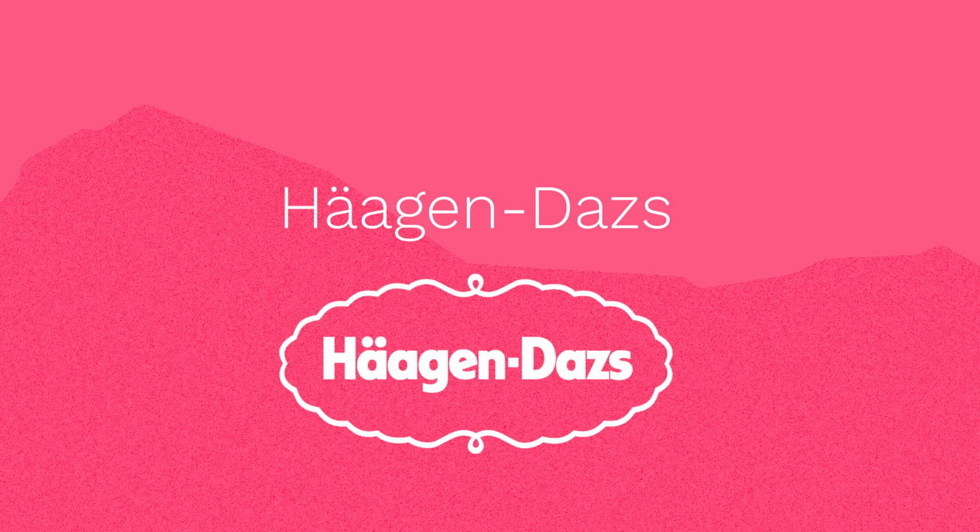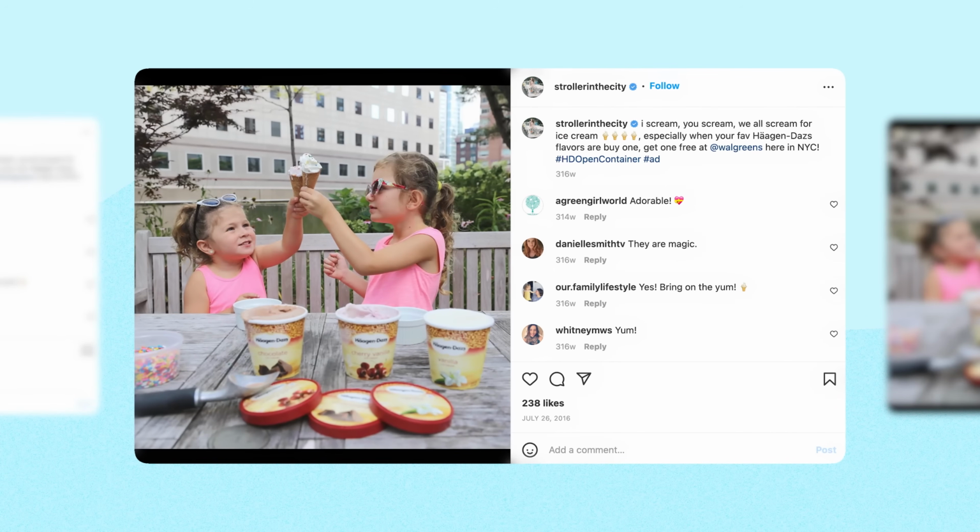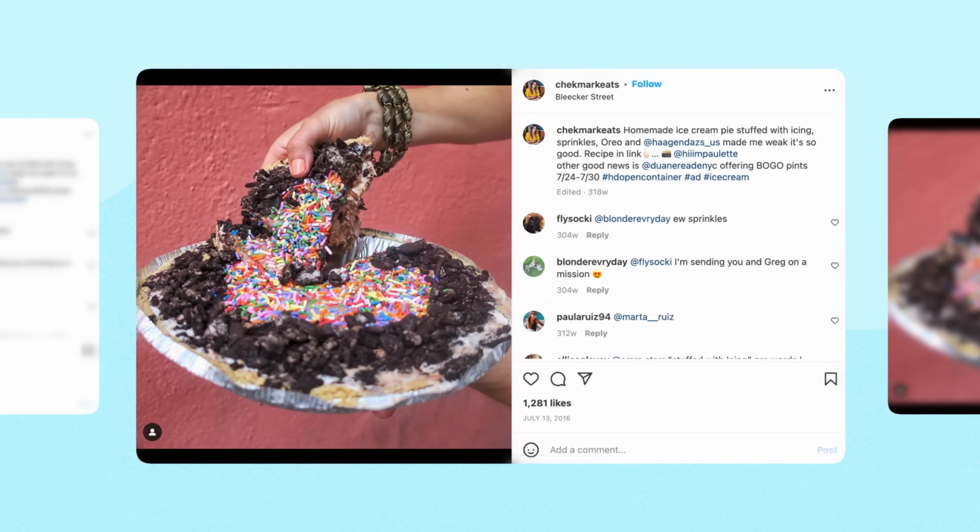Haagen-Dazs BOGO promotions at Duane Reade and Walgreens stores. This campaign aimed to remind New Yorkers that ice cream is an essential part of summer. It promoted the Haagen-Dazs BOGO, buy one get one, promotions and sampling events at Duane Reade and Walgreens New York stores. Haagen-Dazs partnered with New York City local influencers who targeted the millennial lifestyle. The influencers created content around the theme Haagen-Dazs Open Container, or hashtag HD Open Container, which was a play on words connected with current events in New York at the time.